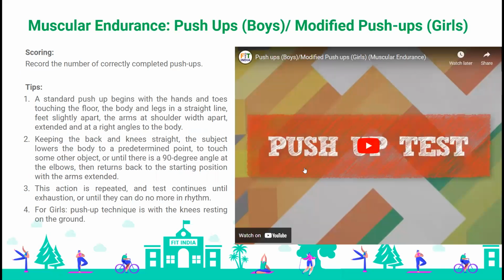Now let's look at push-ups. Push-ups is for boys and modified push-ups is for girls. There's a slight difference between boys and girls because the center of gravity of boys and girls is different. So hence the tests are slightly different, but the process is the same. So let's look at push-up for boys and modified push-up for girls.